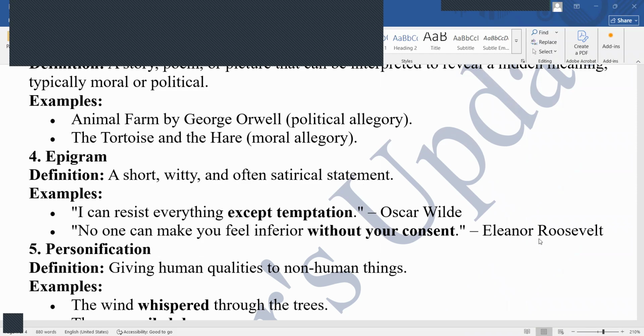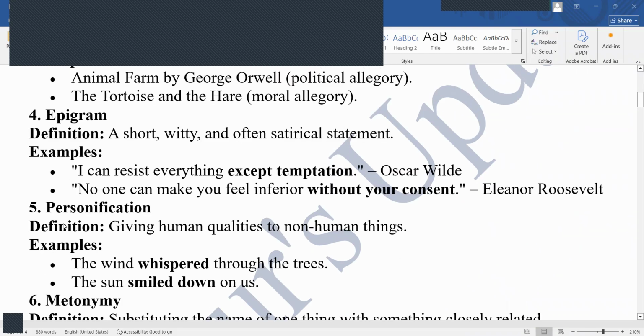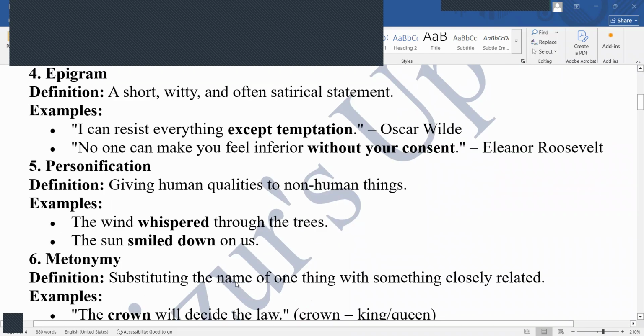Eleanor Roosevelt. 5. Personification. Definition: giving human qualities to non-human things. Examples: the wind whispered through the trees. The sun smiled down on us.